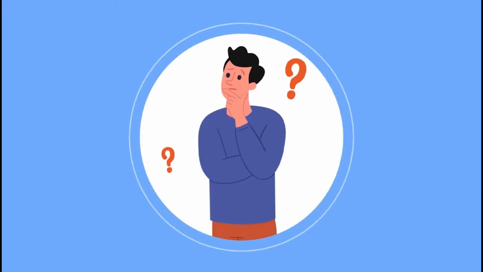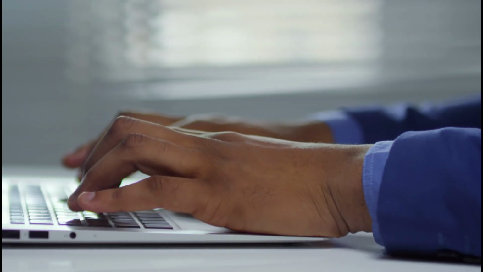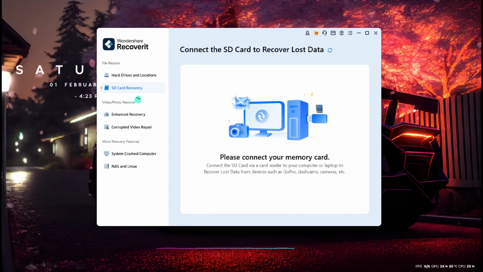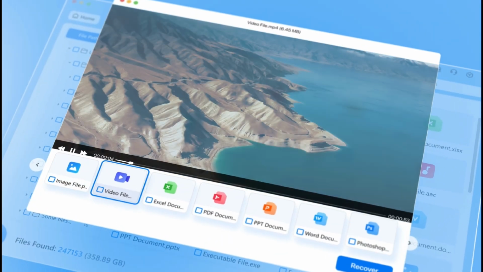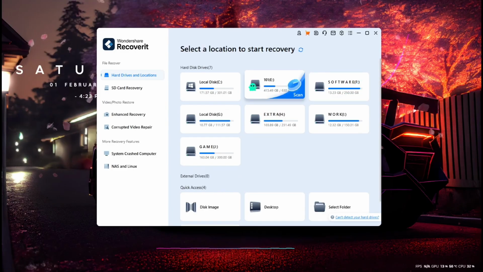So, what exactly is Recoverit? It's Wondershare's free data recovery solution, Recoverit Data Recovery Free, available for both Windows and Mac. The free version empowers you to recover up to 100 MB of data at no cost, with a recovery success rate touted as high as 99.5%. If that doesn't cover your needs, there's a premium version that unlocks unlimited recovery, advanced video repair, and system crash recovery capabilities.